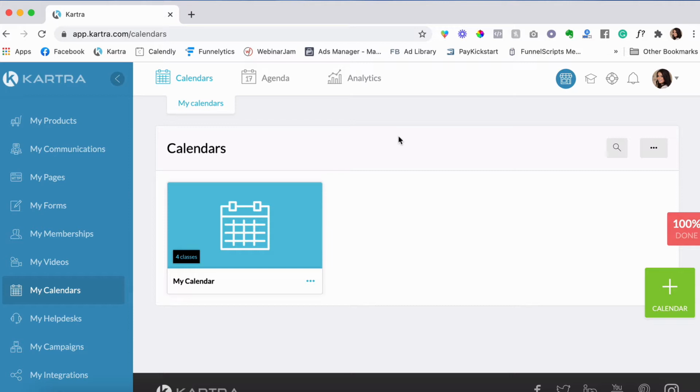If you do any kind of booking online, whether it is that you're working with clients or any kind of booking at all, this is a really great tool to use. So I'll take a few minutes and I'll show you how to set up your calendar.